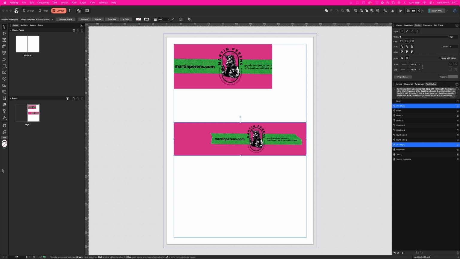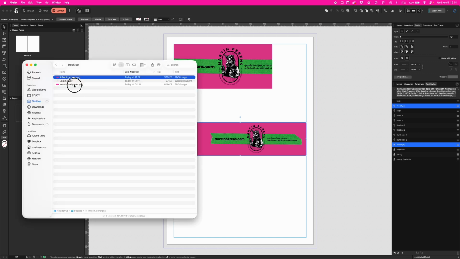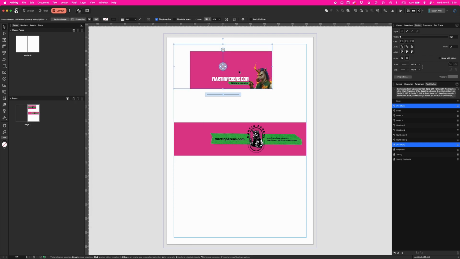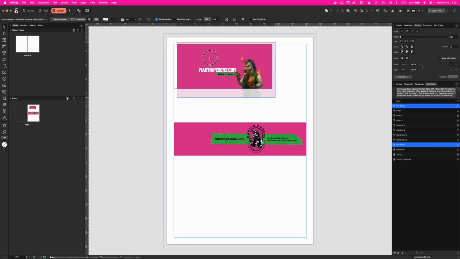Let me show you. Here is the picture. Here is the picture frame. Just drag and drop it here. You probably have to adjust it a little, but it's easy as that.